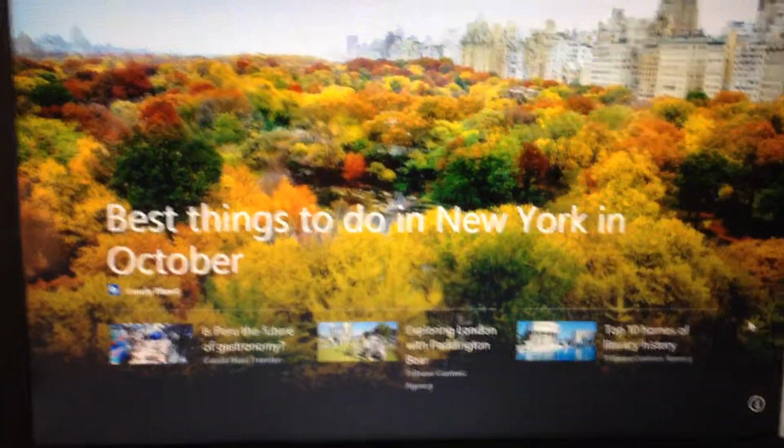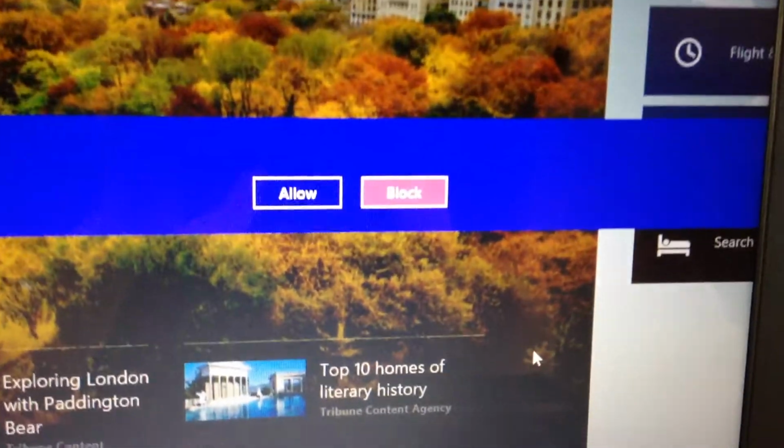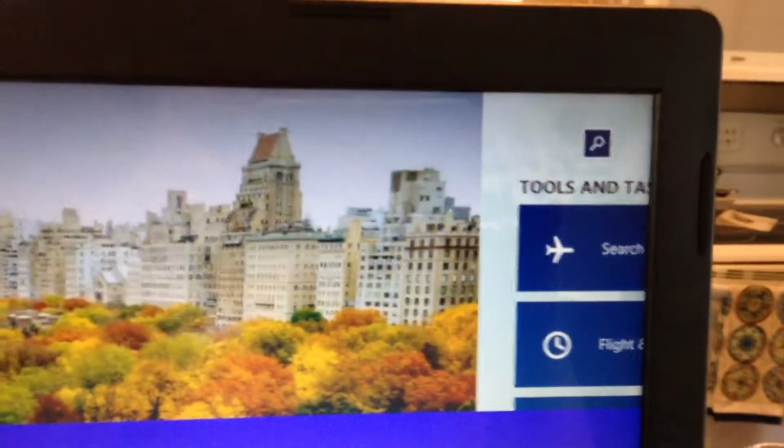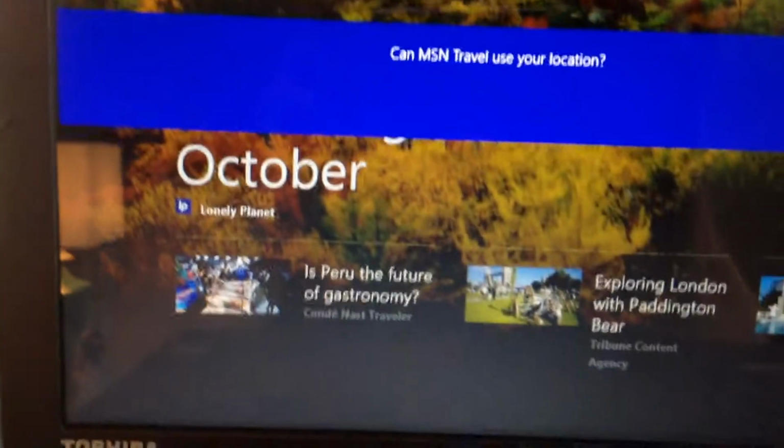So here we are. It says best things to do in New York, okay? And you can see I don't know how to get out of here because there's no X in the top right to get out. There's nothing in the top left. There's nothing in the bottom. How do I get out of this screen and go back to my desktop or my start menu where all my buttons are? Well, there's two ways actually.